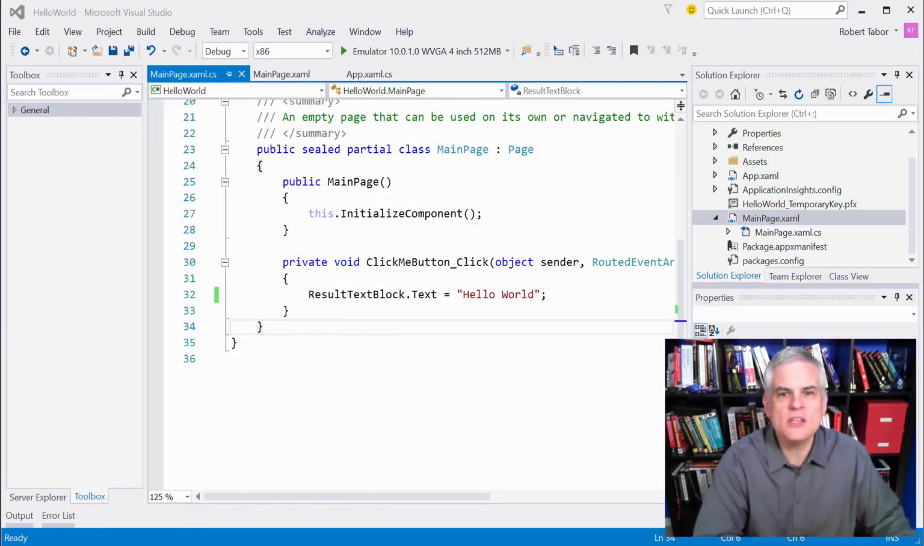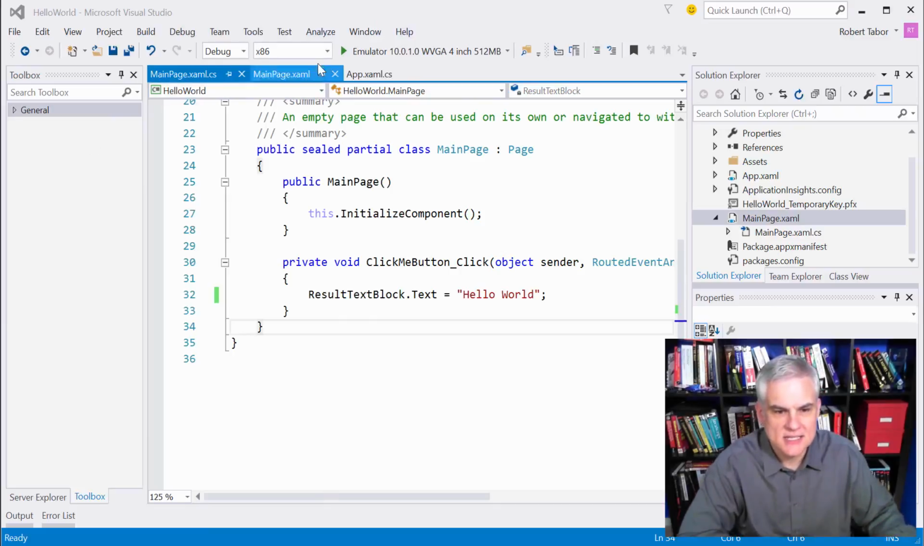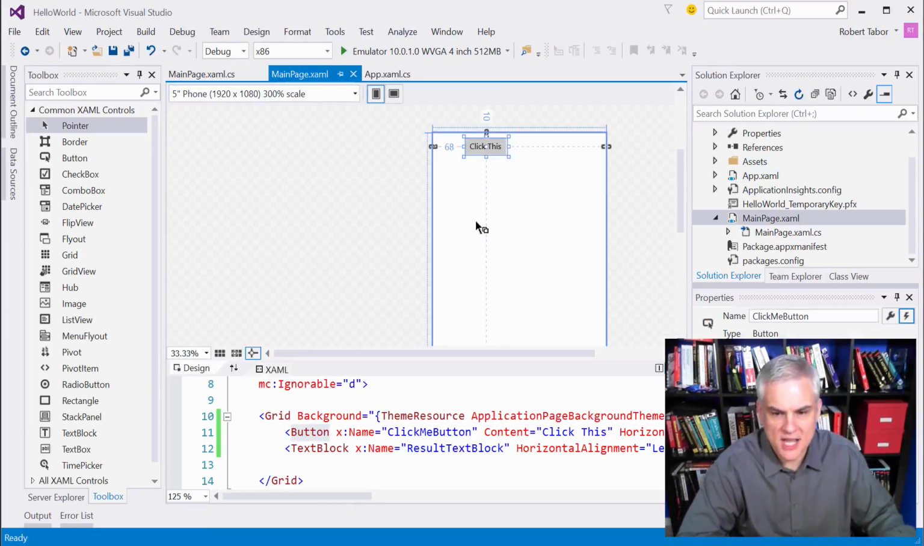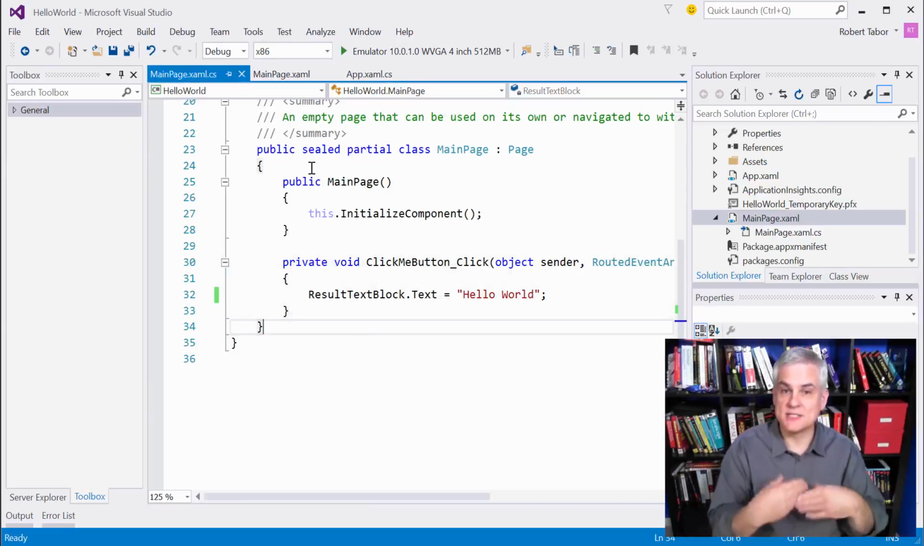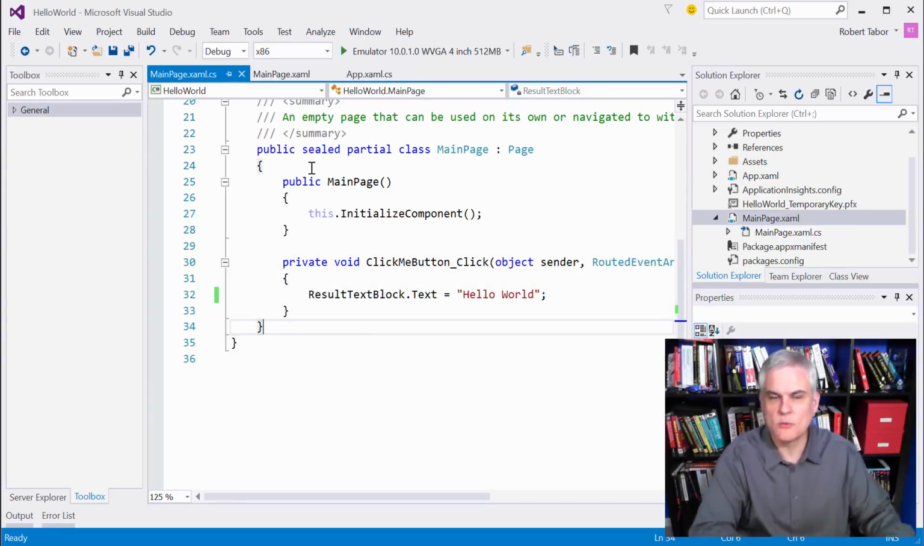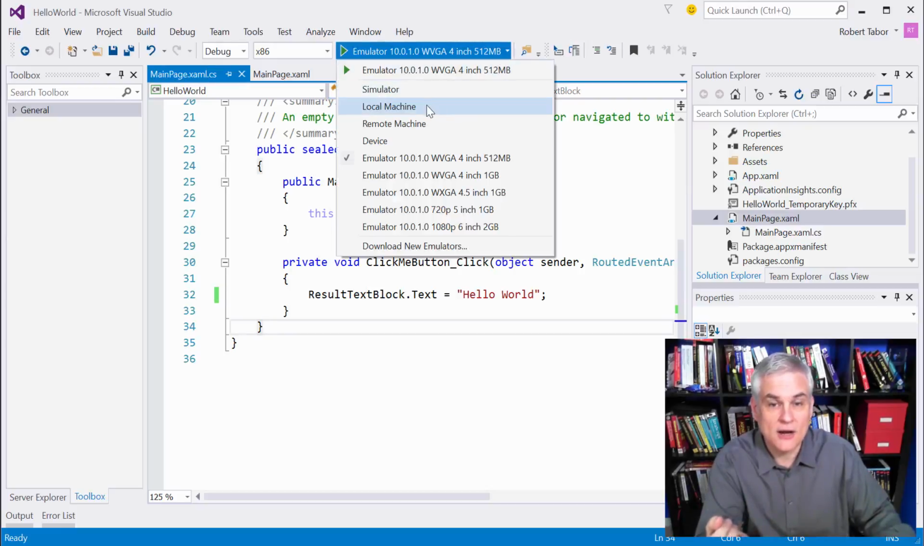Now, hopefully you're able to see the relationship between the work that we did in the XAML editor and in the design view in the properties window with the work that we did in this code behind file, this MainPage.xaml.cs file. And you're then able to see the result of the work that we did when we ran the application, whether on our local machine or in one of the phone emulators.